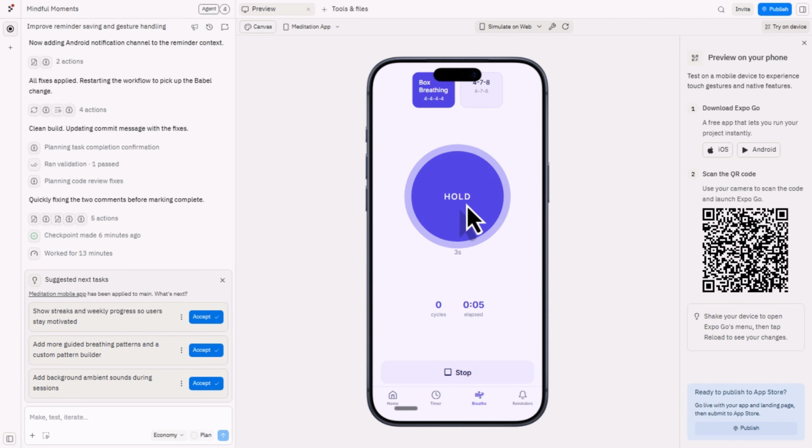That's the first major unlock here. The barrier to building an app has dropped dramatically. You no longer need to spend days just getting to version 1. You can get there in minutes. And that changes how quickly you can validate ideas.